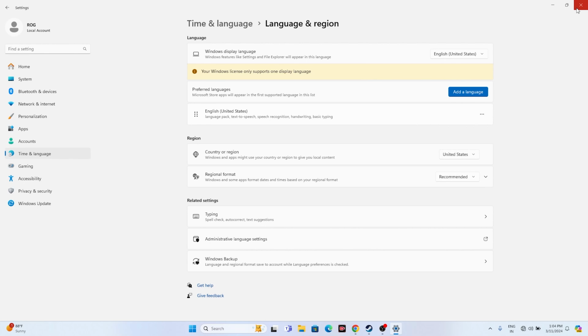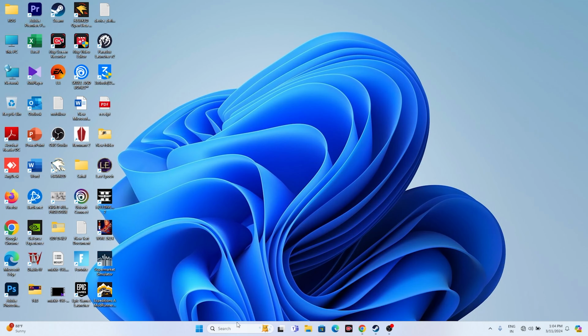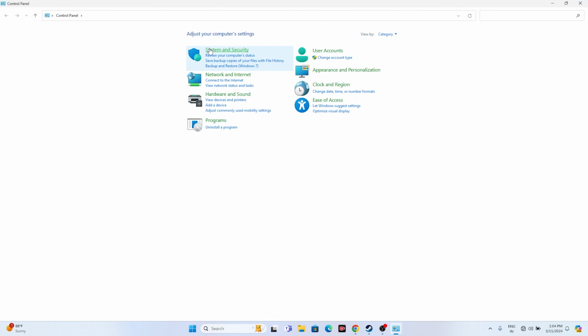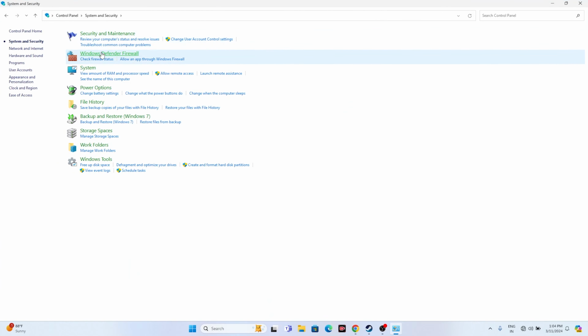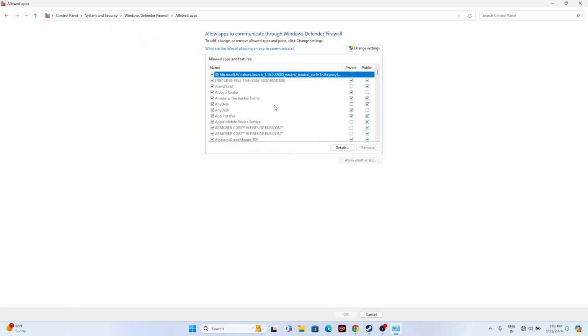Once you are done with this one, just close everything and go back and try launching the game. The next step is to allow the game through Windows security. Just go over here in the search and navigate to the Control Panel. From here, go for System and Security, go for Windows Defender Firewall.